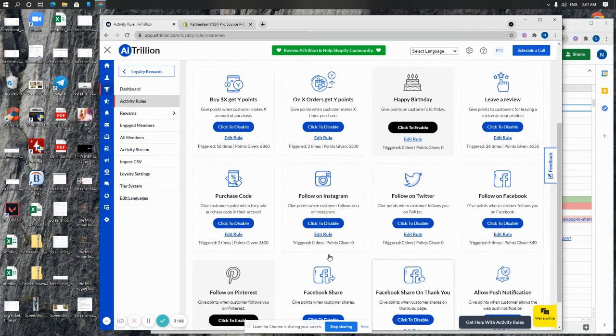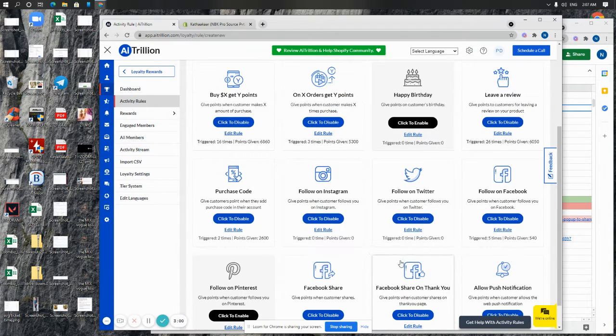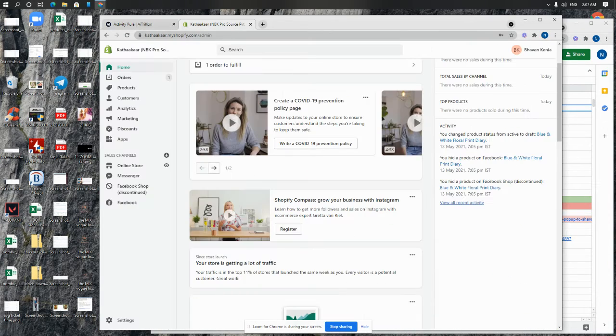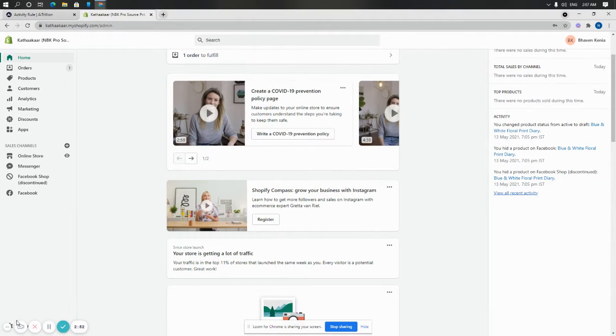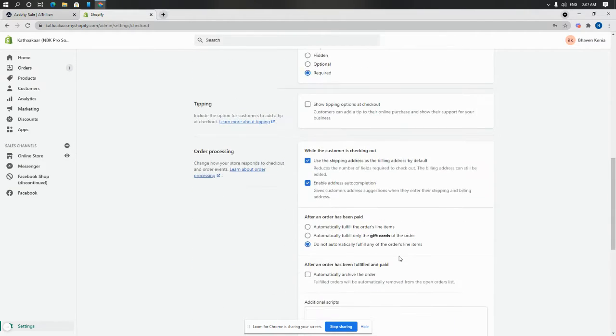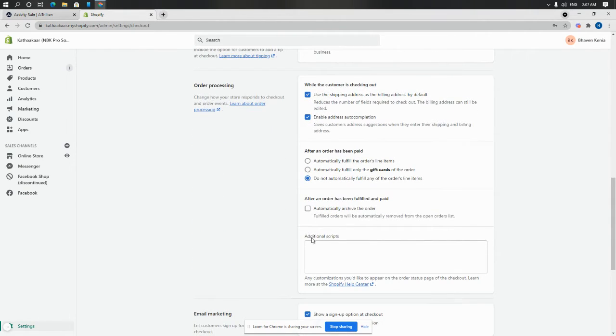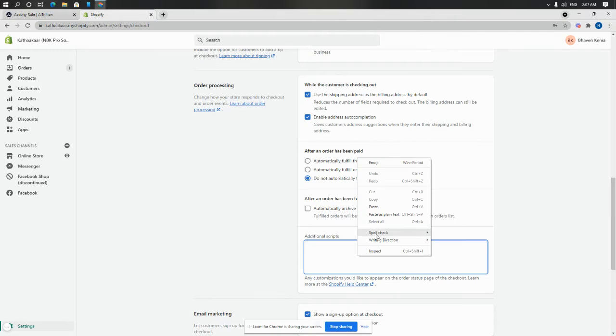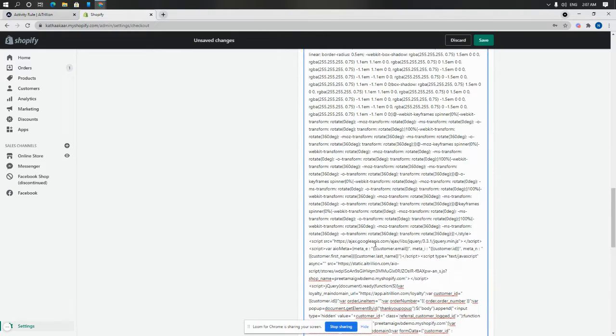Now, once you've saved it and the rule is enabled, you then need to go to Shopify. In Shopify, you need to click on the settings option. In the settings option, go to checkout. And in checkout, you will see additional scripts under order processing. So just paste this there and then save your data on Shopify.